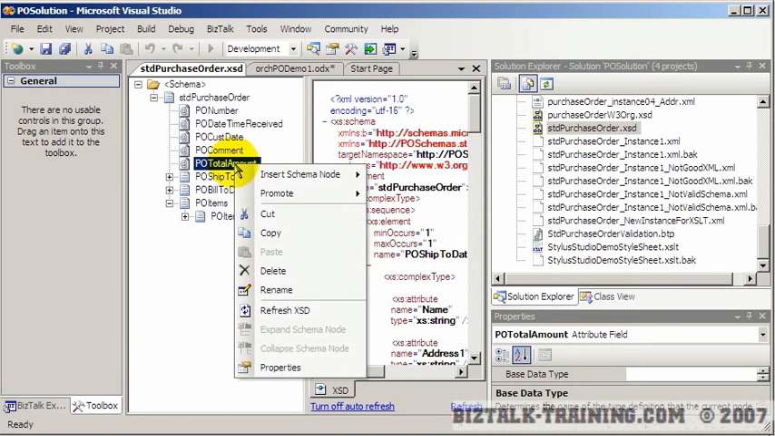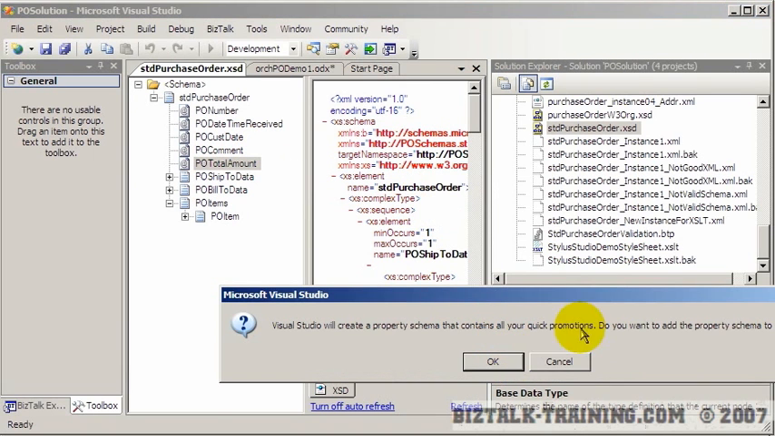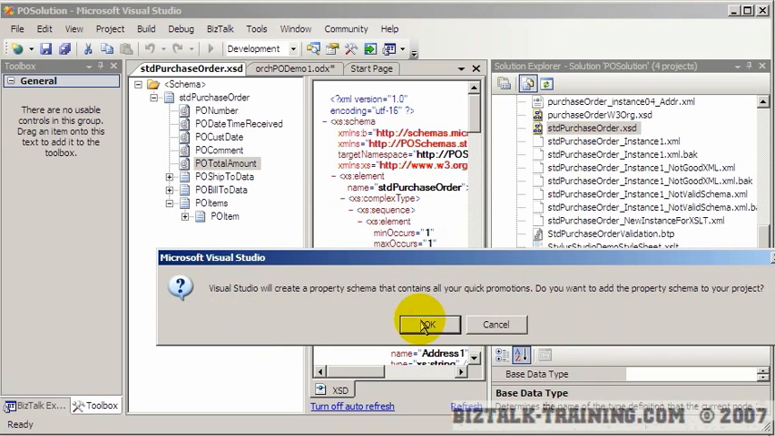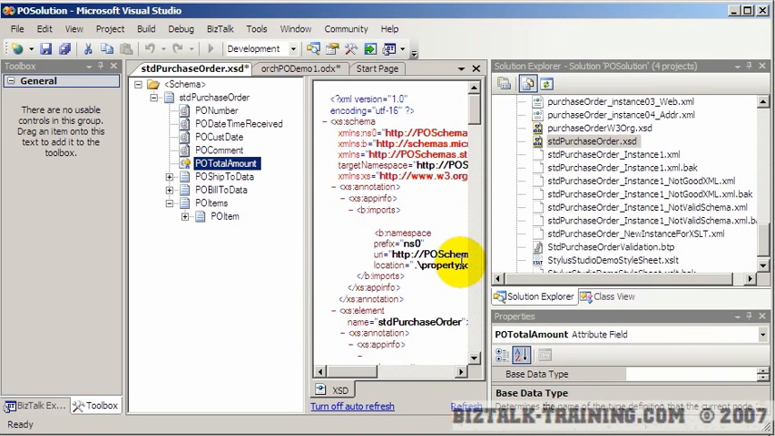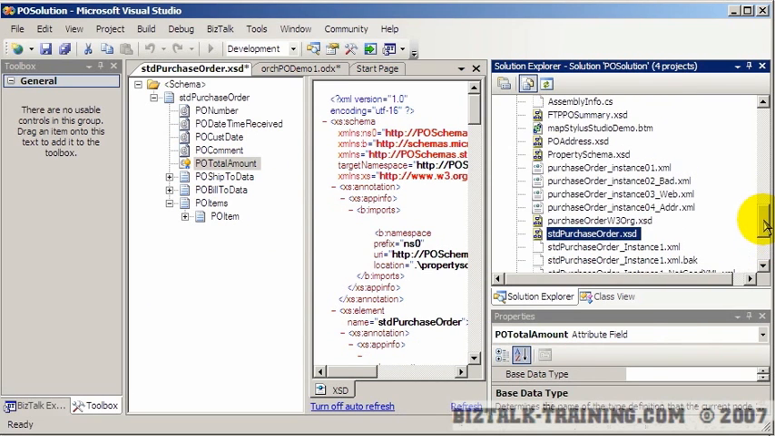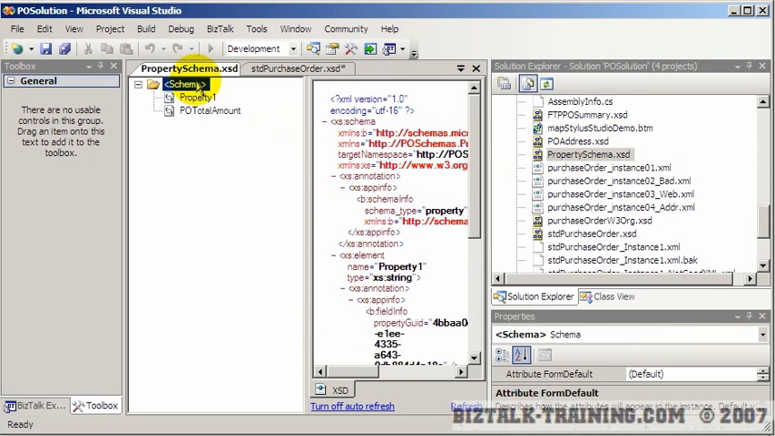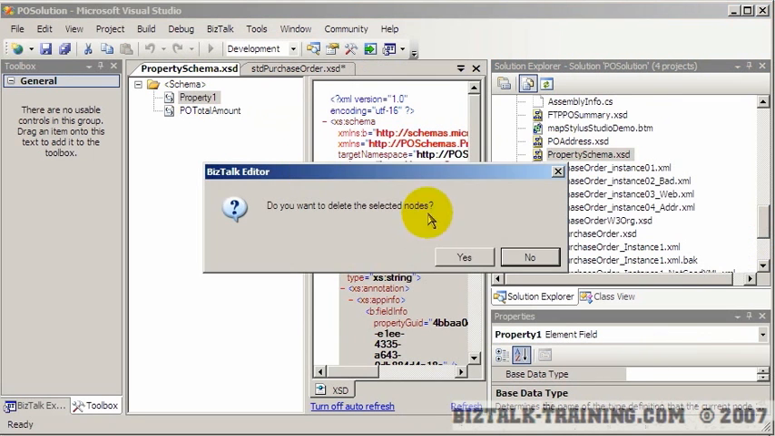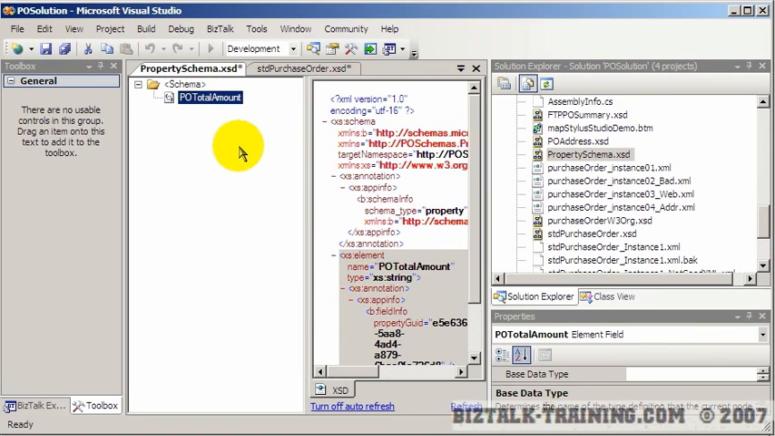There's two types of promoted fields. If I do promote, quick promote, it will create a property schema, which is actually another special schema. And now it's promoted. And now if we actually open that property schema, it's just going to be called property schema by default. There's always this dummy property here which we can delete, and now there's the PO total amount. What that means is that this field will be promoted out of the body of the XML message, and it will be carried around in what's called the context of the message.